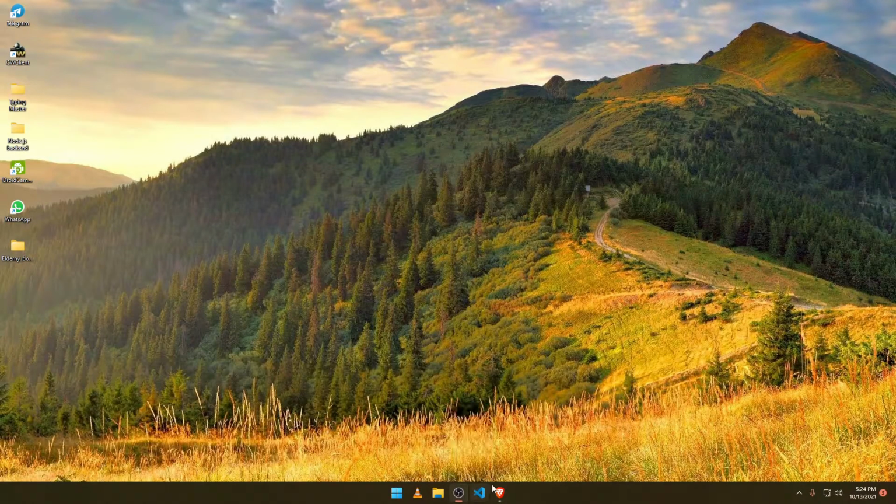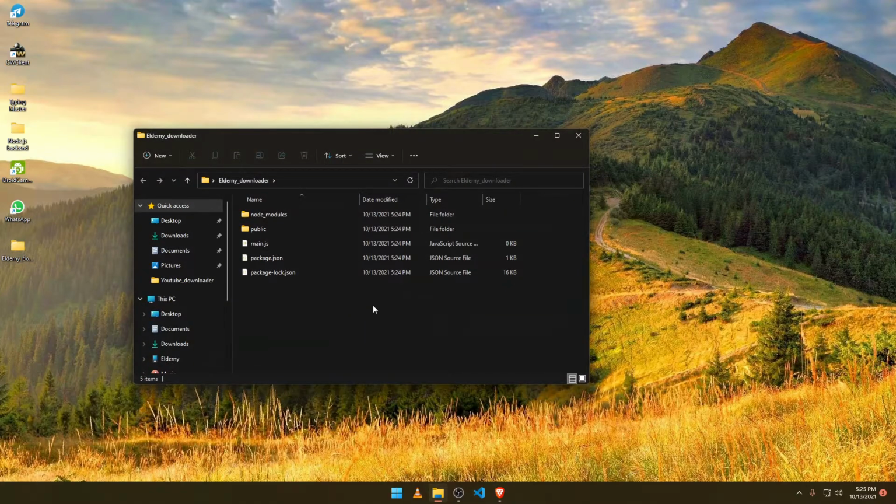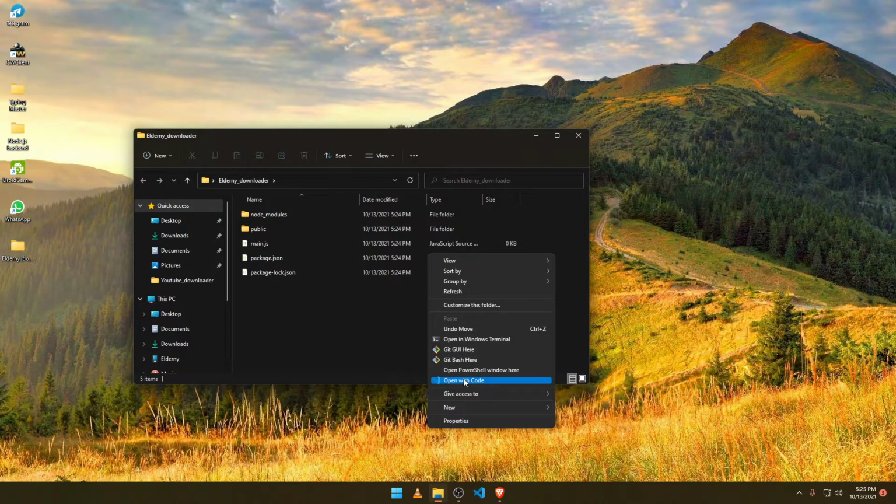So I already showed you the example. We're going to open this one, and we're going to open it in VS Code.